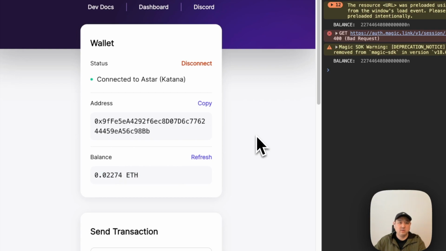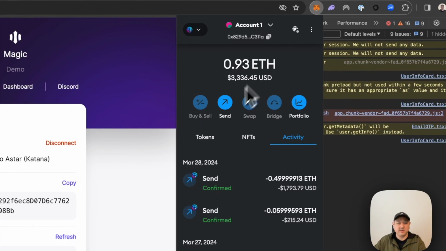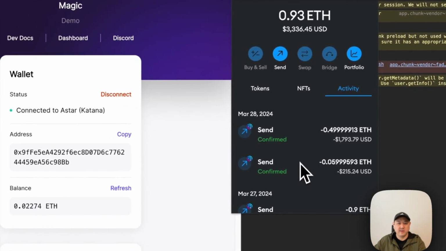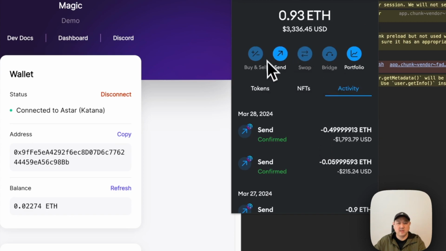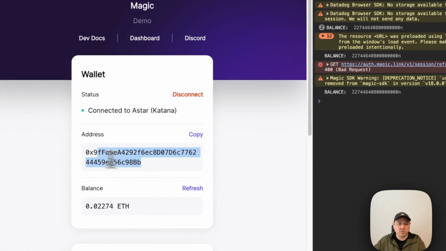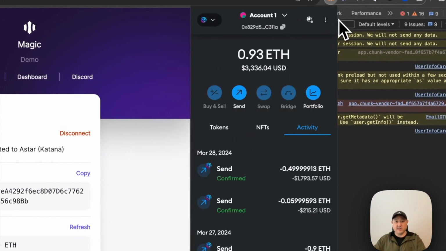And what I'm going to do now is MetaMask. I've already bridged over some ETH, and as you can tell, I've already played around with it quite a bit. What I'm going to do is send this to the Magic Wallet that I have here on this application. So I'll copy that, go over to MetaMask.